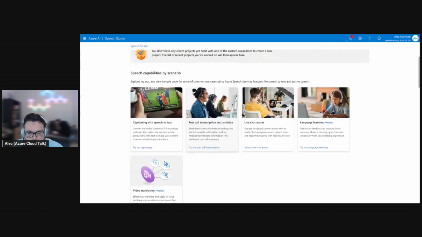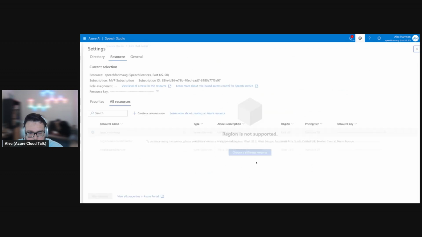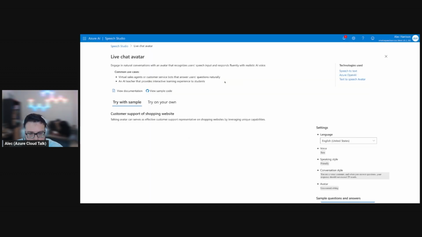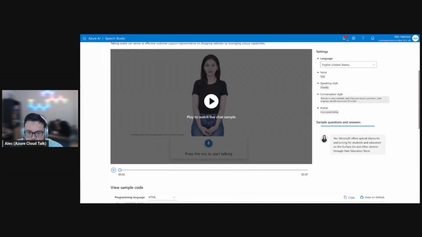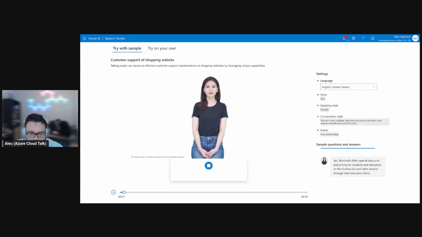The other thing that we can do for content creation or speaking any other languages is I can actually switch to a region that is supporting avatars. So live chat avatars do cost a little more, the same as live chat captioning.